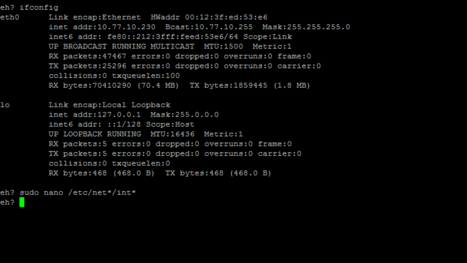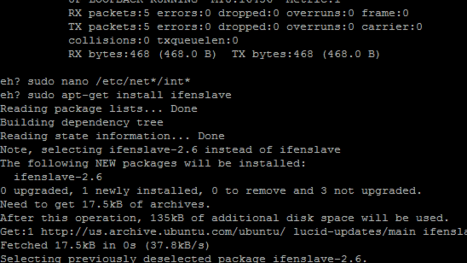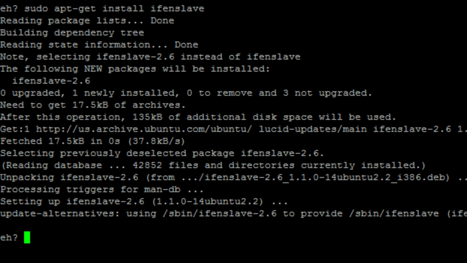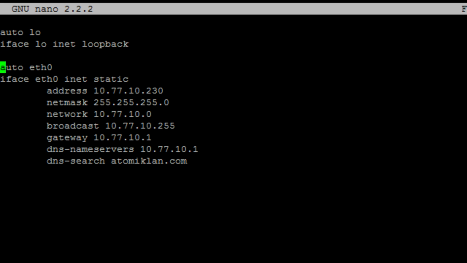What we're going to need is a package called ifenslave. Ifenslave, I guess is how you would pronounce that. So let's do a sudo apt-get install ifenslave. It's going to find it and get all of that pulled down and installed, and that's all we needed. So let's go ahead and clear, and we're going to go back into our configuration file now. And we're going to start to do some configuration in here.